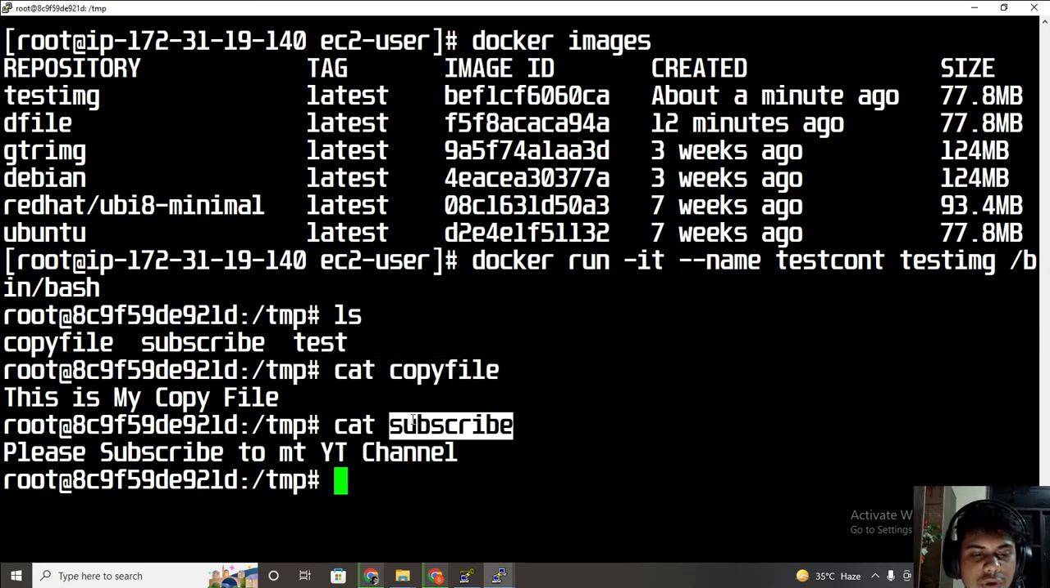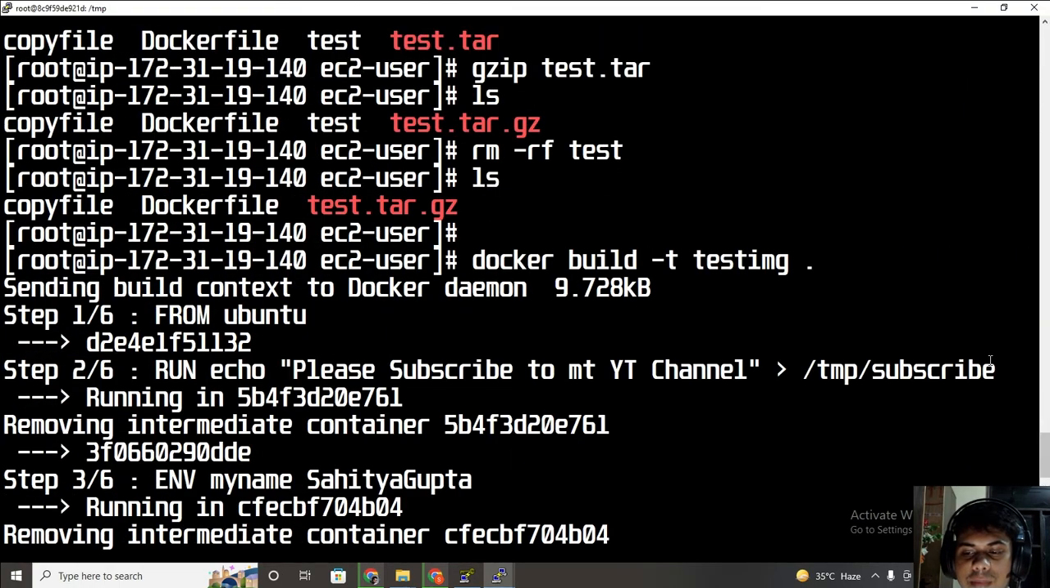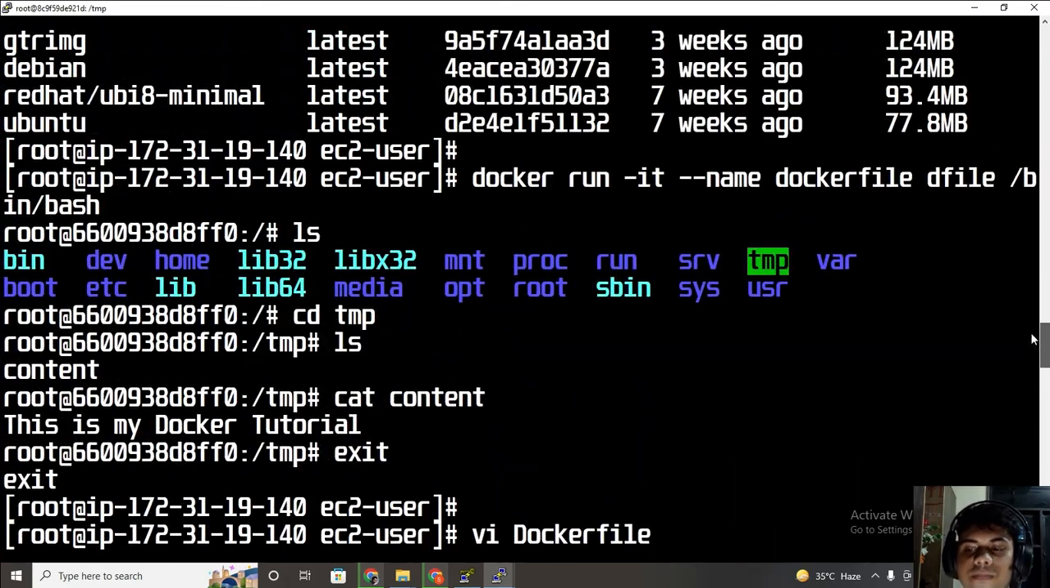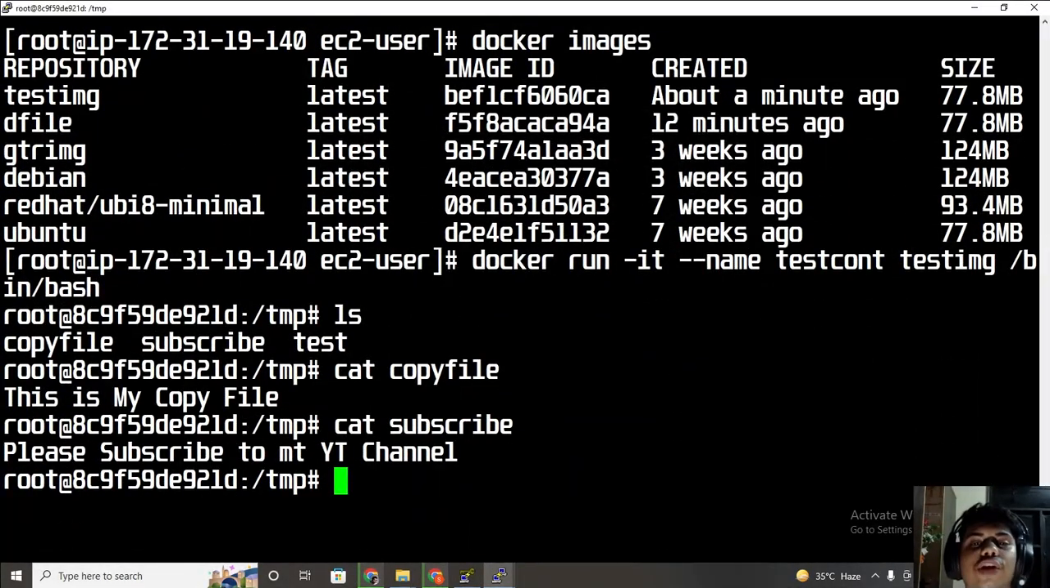Okay, so I think you all are now familiar with this Dockerfile. I will make another video on this Dockerfile. The next video will be on the Dockerfile again, and I will show you how you can write multiple instructions in one line. That will be really exciting for me as well. So I will show you in my next video. I think this is enough for now.